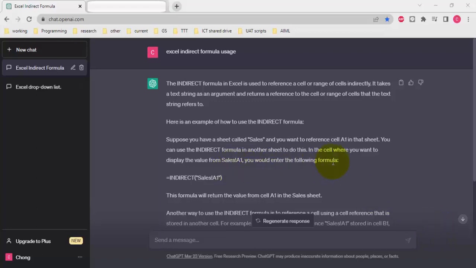Okay, so today's topic will be INDIRECT. I believe a lot of people would like to use something like ChatGPT to generate the desired result they are expecting. So I'm trying to use ChatGPT to elaborate on what the INDIRECT formula usage is in Excel.